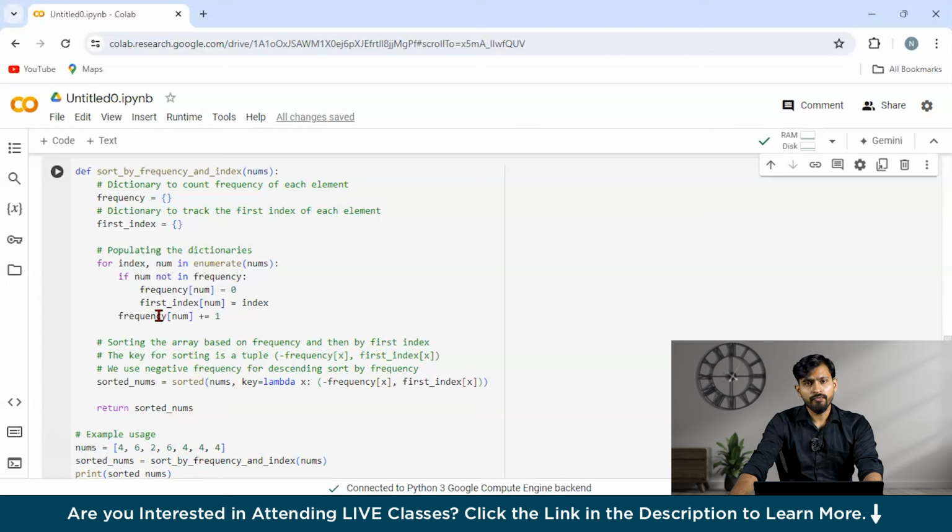Now we are sorting the array. The sorted function is used basically to sort the nums array. And the key for sorting is a lambda function that is basically returning a tuple. You can say frequency bracket x, first index x. So basically this is a tuple which ensures that sorting is primarily by frequency in the descending order due to the negative sign, and secondly by the first occurrence of the index in the ascending order. Now finally we are returning the sorted array. So this function returns sorted nums, which is the array sorted according to the specific criteria.